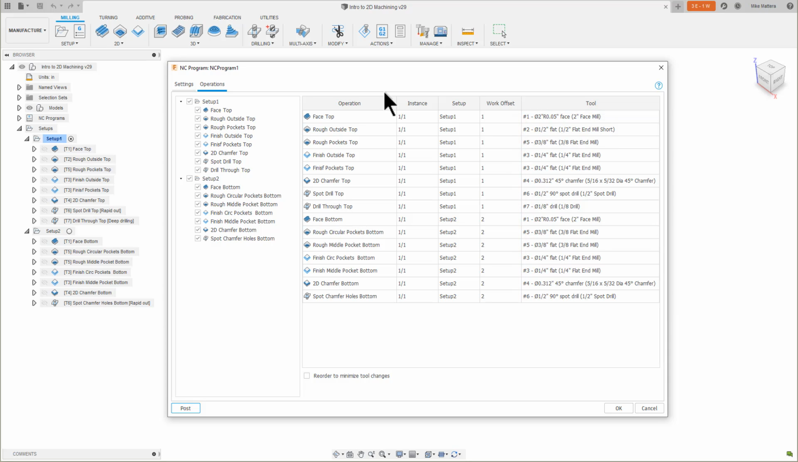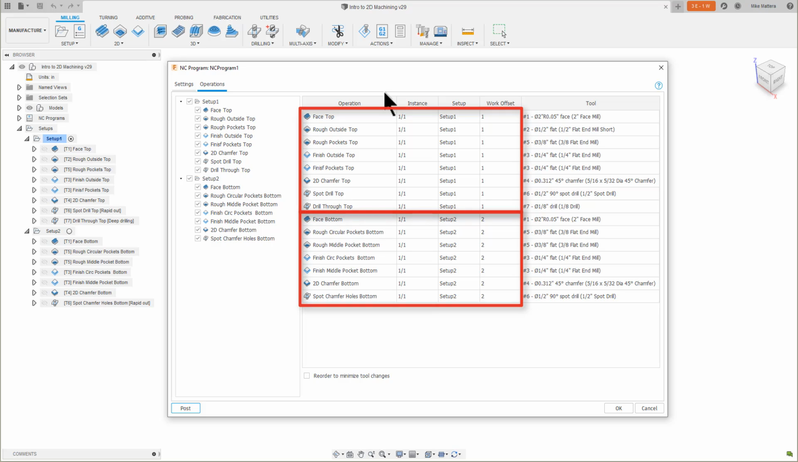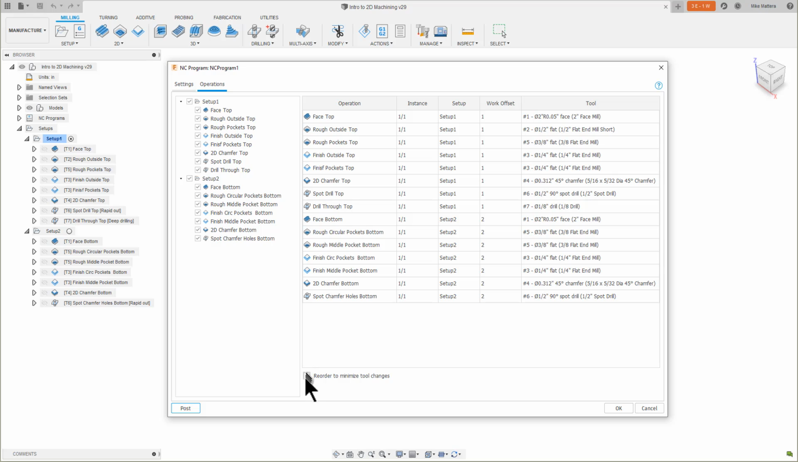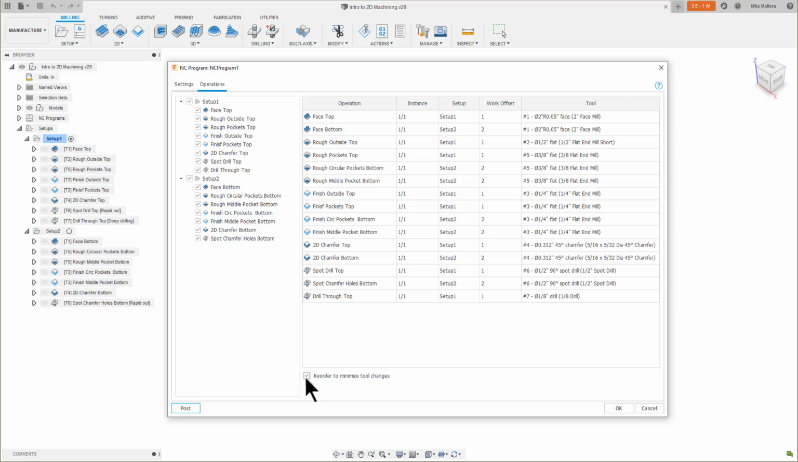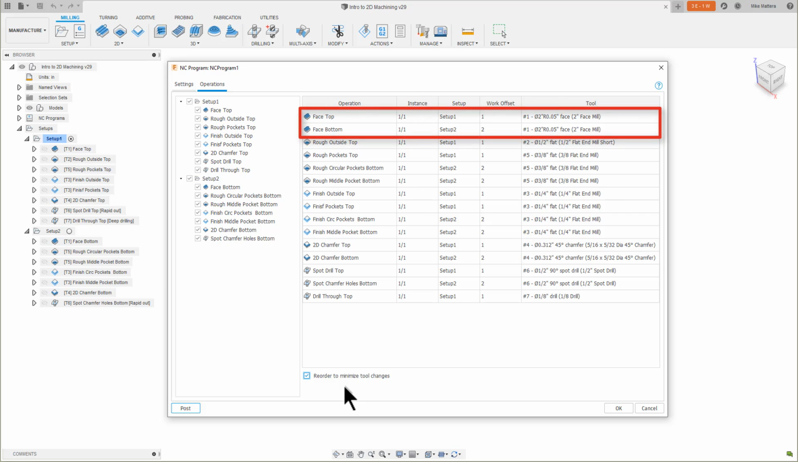Initially, it keeps all the operations grouped by setup. These are all setup 1, and these are all setup 2. At the bottom, we can enable reorder to minimize tool changes, and now the toolpaths are grouped in a more efficient order. The two top operations are both using the 2-inch face mill. This one faces the top, and this one faces the bottom. Then we have a tool change to rough the outside with the 1/2-inch end mill. That's the only time we use that tool.